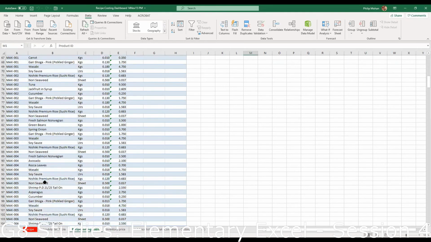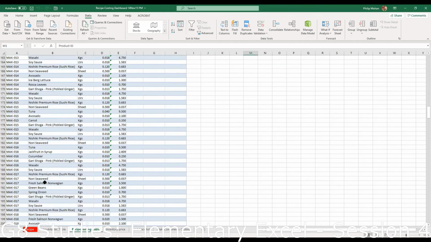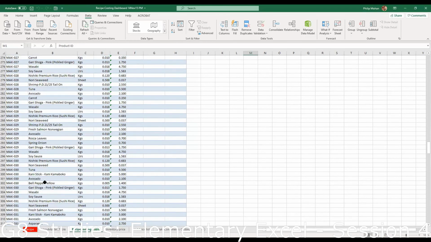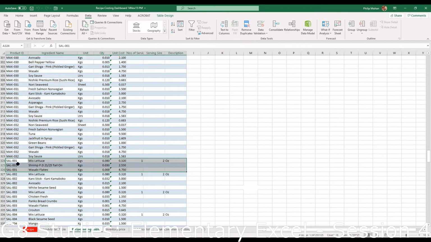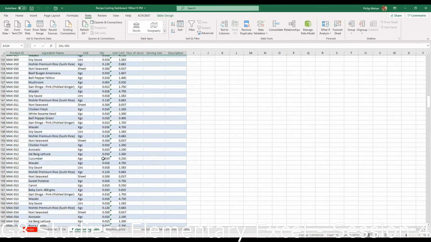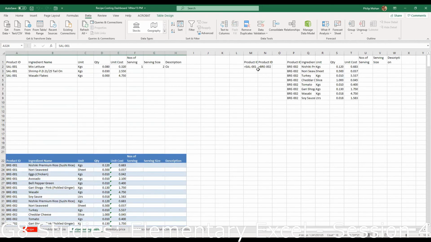SAL 001, sorry. Yeah, looking for it, it's here. I was looking at the wrong one, I was looking at the BRE. I should go to SAL 001, where I have these three, okay? So it has come to this table. It picked it up through an advanced filter, okay? By just this one command only, that the product ID should be SAL 001, and then you type it here. All the columns that are here are here, okay?